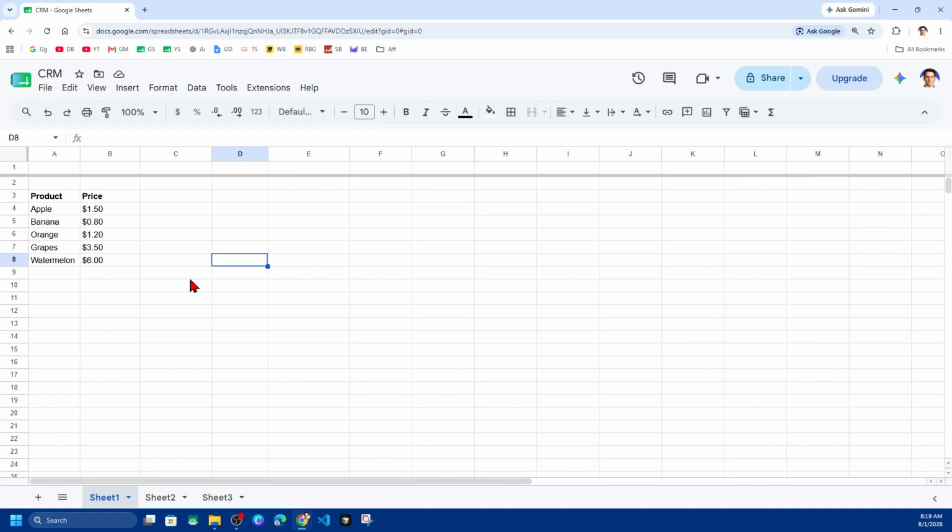Okay, so a drop-down price list in Google Sheets lets users select an item from a drop-down menu while the corresponding price appears automatically. This is useful for invoices, order forms, inventory sheets, and quotations.